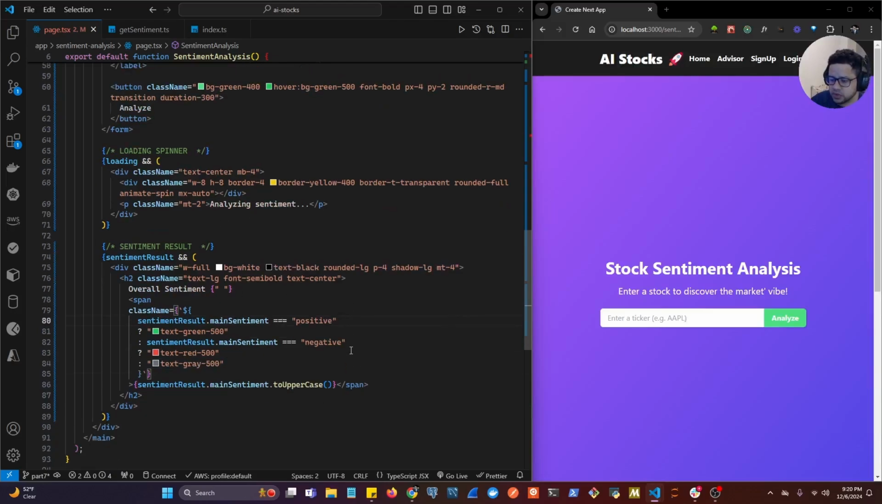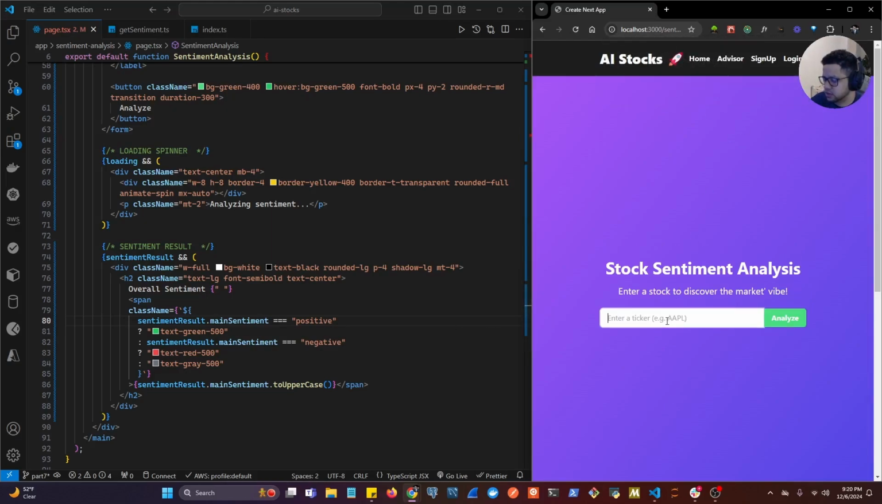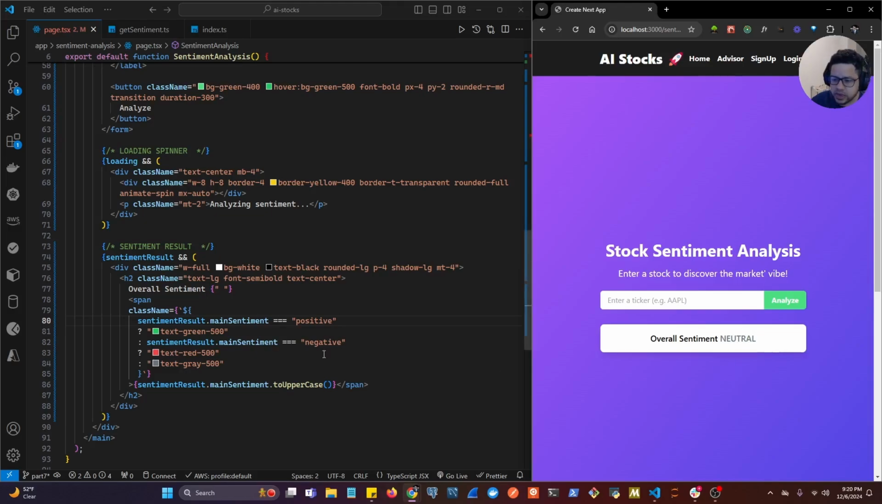All right, let's do a quick fetching again. Let's do IBM. Let's hit analyze. Error fetching again. I think my API is running out. Let's see what's going on. Okay, there we go. So it is neutral. Right now it's just grayed out, kind of a gray color. That's fine. We'll try another one in a second. This should be working.